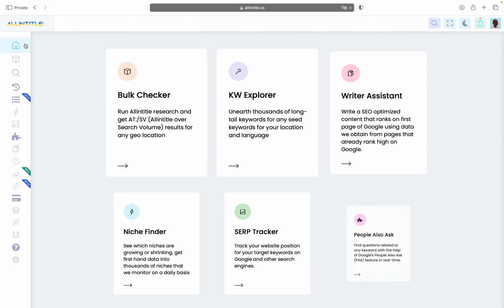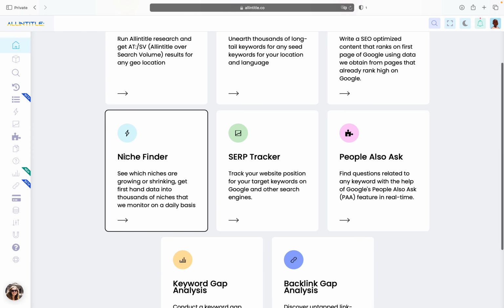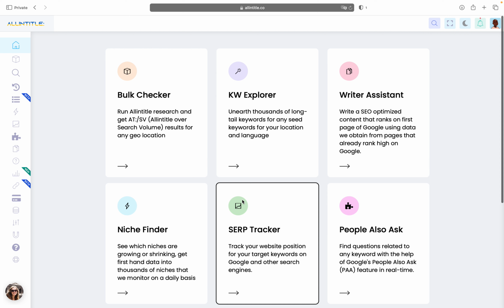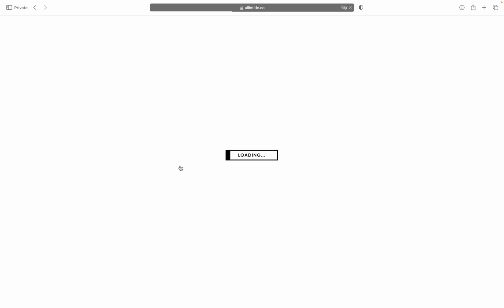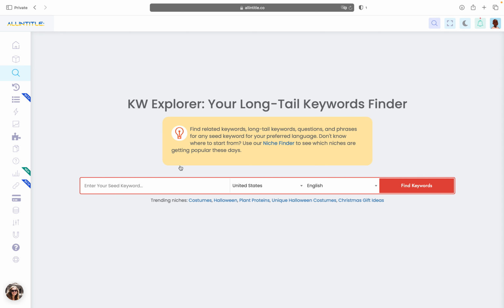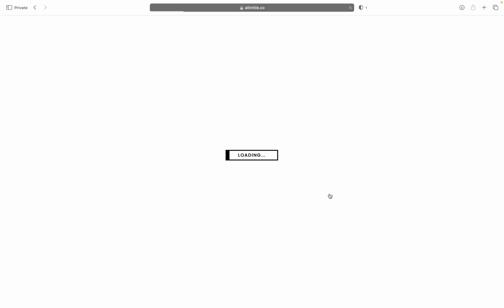So if you go back to the dashboard, you're gonna see that we have all these tools here that you can use, and you can directly import your keywords from them into your bulk checker. So imagine you do not have a list of keywords and you have just a seed keyword. So you go to the keyword explorer, which is basically our keyword finder, that you can just type in any keywords here. I'm gonna search for example, Halloween, and then you can select your country and location, language, and then click on find keywords, and you will land on the result page.